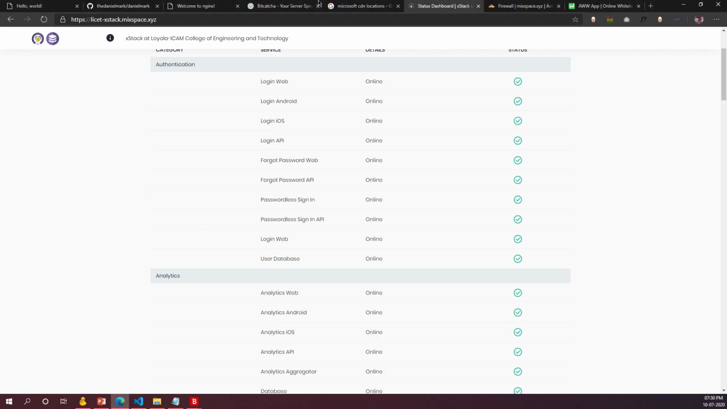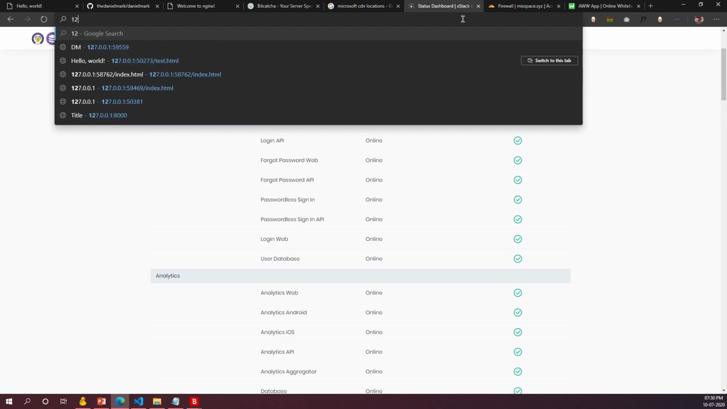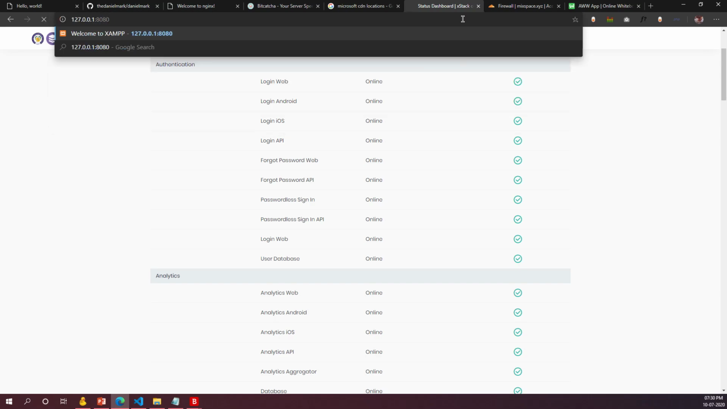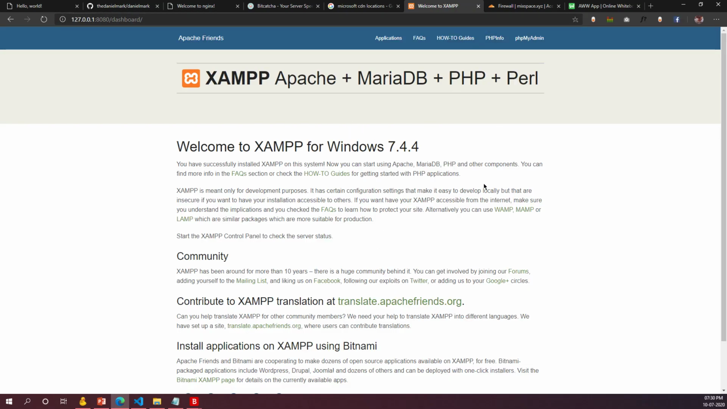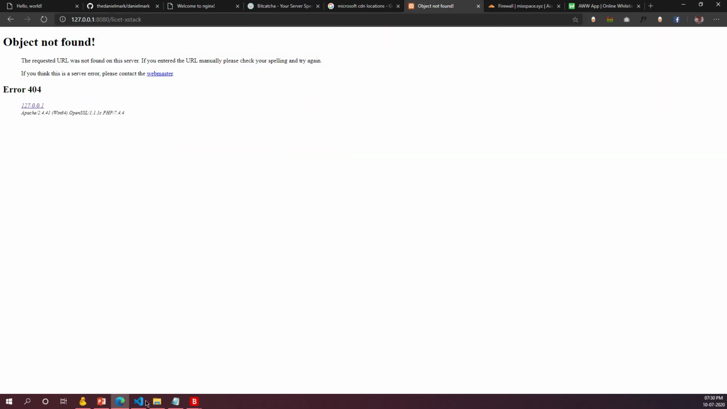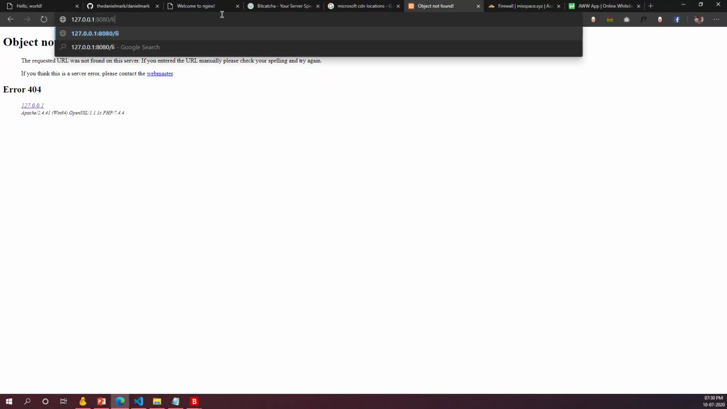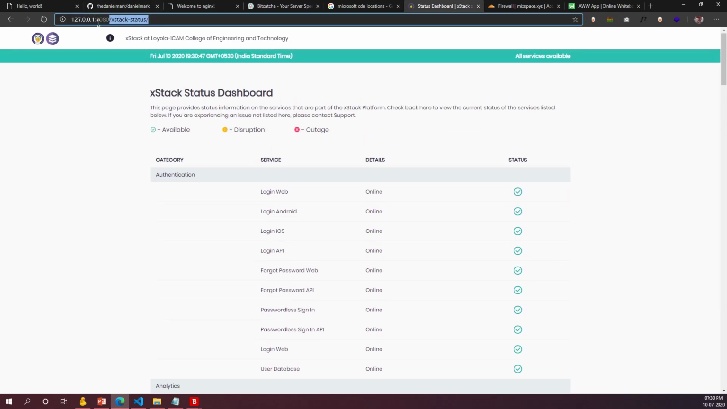For example, if you go to my local browser over here and you type localhost, let's say 127.0.0.1, and if you say 8080, it takes you to the Apache server, right? Remember, I have Apache server running inside here. Now if I say slash, the name of the folder, xstack licet, it takes you to the same page. This is the page used internally.